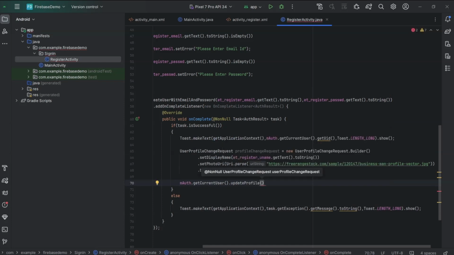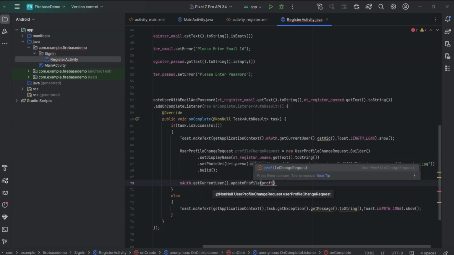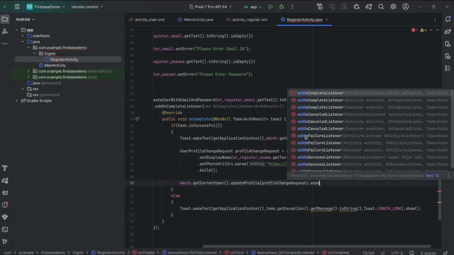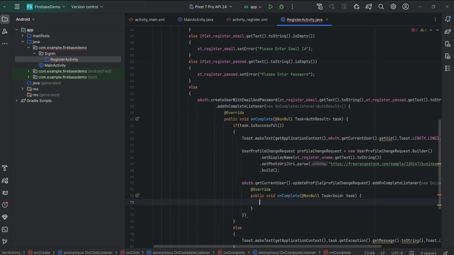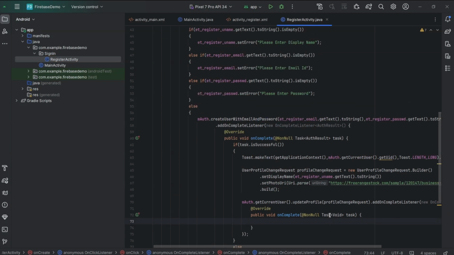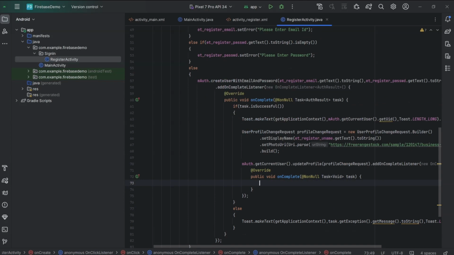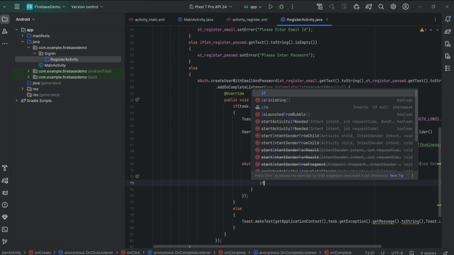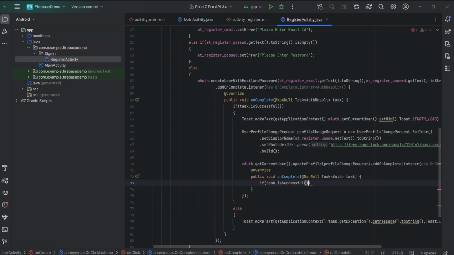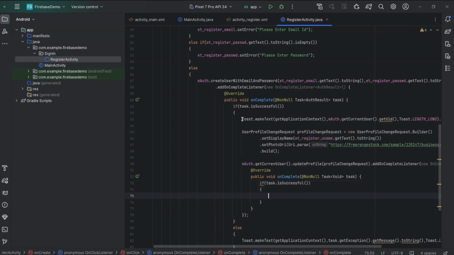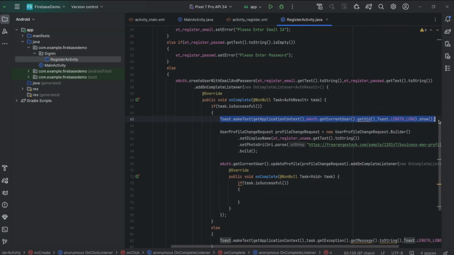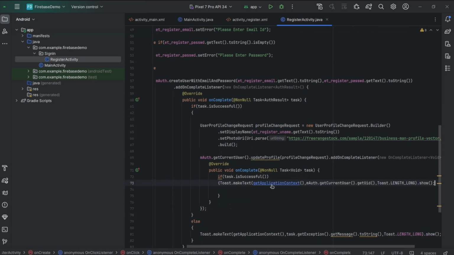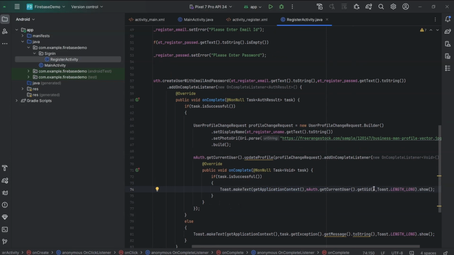auth.getCurrentUser.updateProfile, profile change request, add on complete listener. If the user profile is updated, then we will display the toast here, instead of displaying it above. User registered.